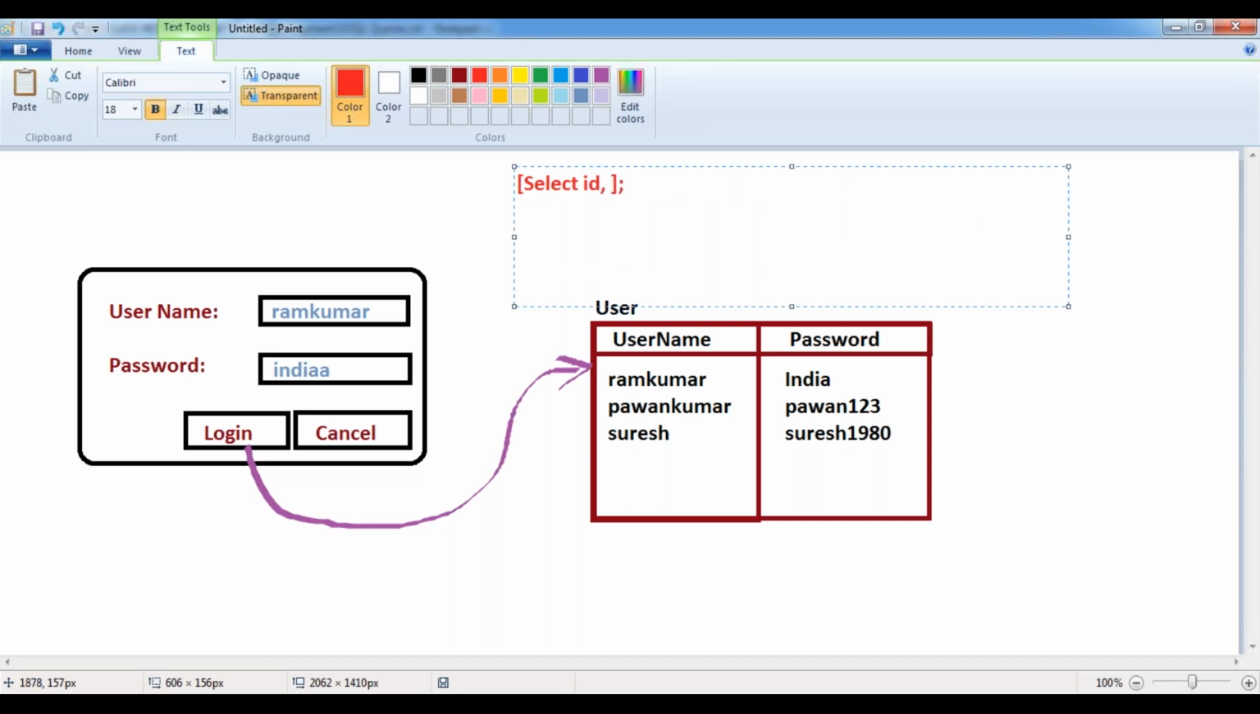Select ID from user where username equals the value Ram Kumar which he has entered, and password equals the value. Now tell me what value it will return.